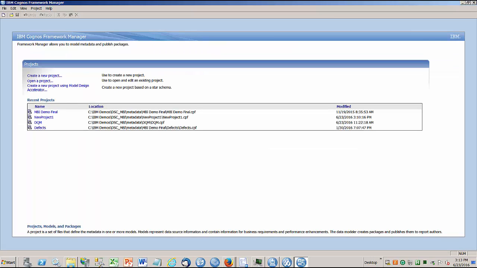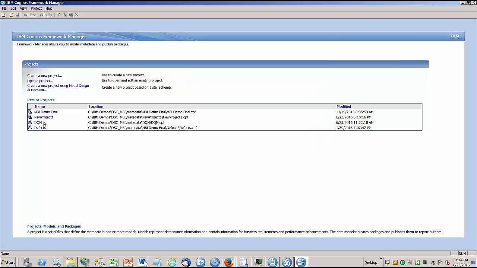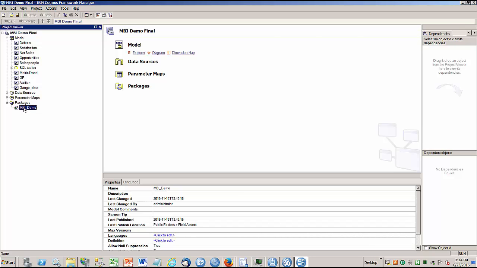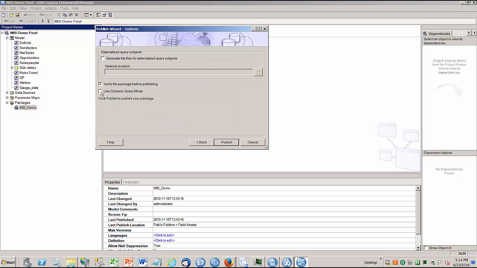Within Framework Manager, there are two methods of making sure that JDBC connections are enabled: by creating a new project and selecting Use Dynamic Query Mode. Here you'll have Dynamic Query Mode enabled. The second method is using an existing project. Open the existing project. Make sure all your data sources are JDBC connections. Under Packages, publish your package and make sure you use Dynamic Query Mode.